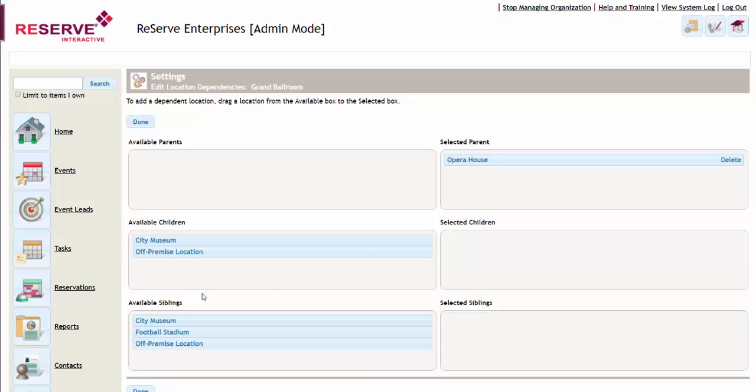Siblings. Sibling locations are locations that cannot both be booked at the same time. So when a function is booked in one sibling, no functions can be booked in the other sibling. Again, if a sibling relationship is desired, simply click, hold, and drag from the left to the right. Once done with your dependencies, if many are needed, go ahead and click on Done.